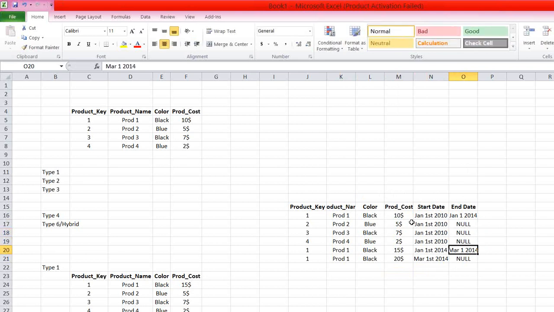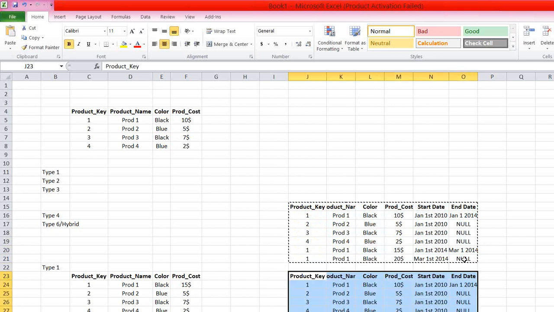Now all the records with the null value as end date will say, okay, the final or the current record for that particular product. You will have only one record with end date equal to null for every product key, in other words. So this is one way of storing type 2 SCDs. Now let's see, there is one more way people maintain.